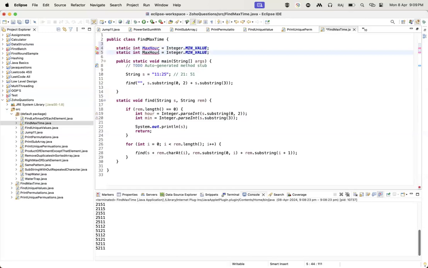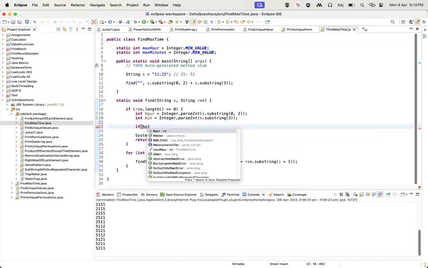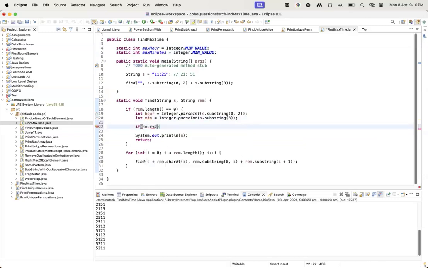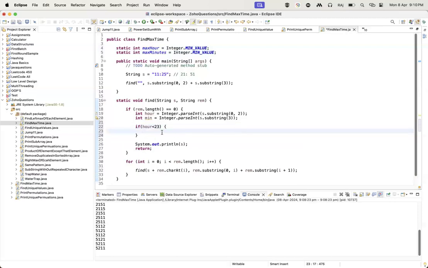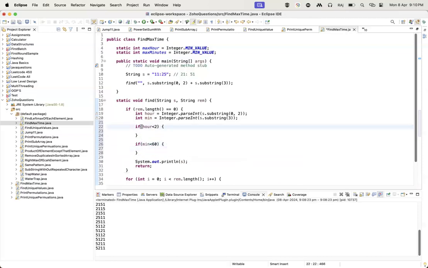Same, I need max minutes. This is also a minimum value. Here you can clearly see the hour and minimum range. So every time the hour is supposed to be less than 23, right, guys? And minutes also, the same way, supposed to be less than 59. Here 24, guys.